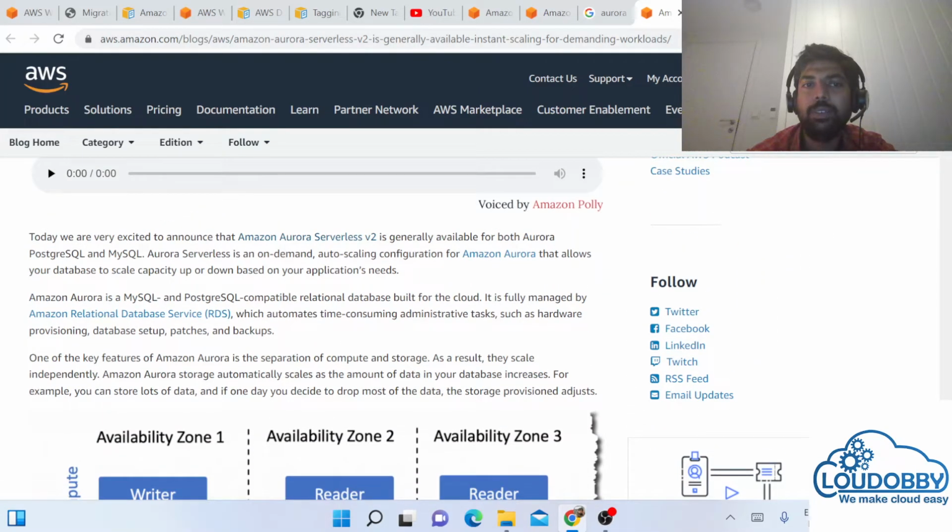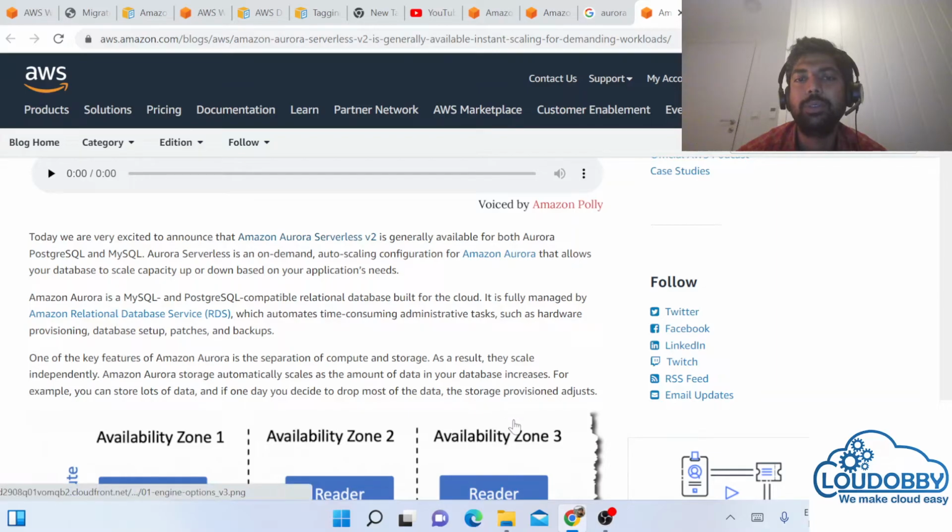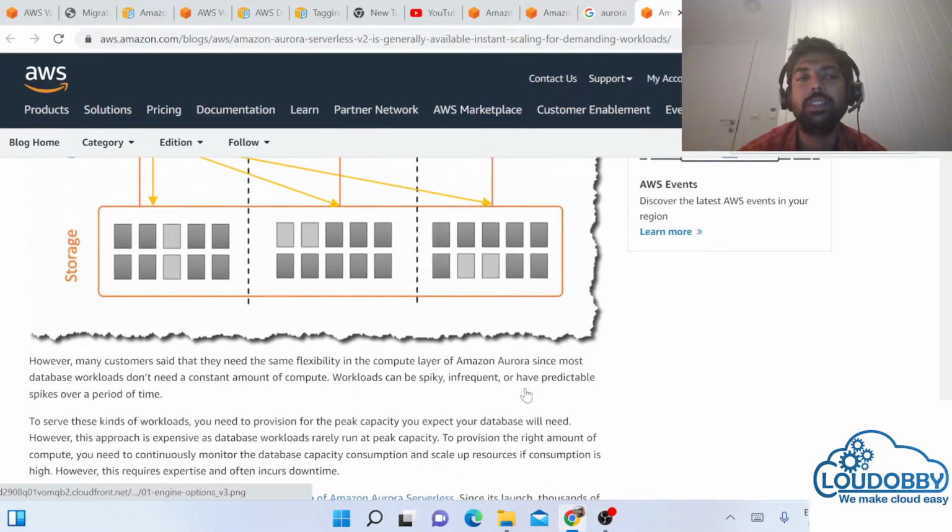So one of the key features is separation of compute and storage. As a result, they scale independently. You don't need to provision 16 GB RAM, 25 GB RAM, 40 GB RAM for it. Aurora storage automatically scales as the amount of data in your database increases. For example, you can store a lot of data, and if one day you decide to drop most of the data, the storage provisioning adjusts automatically.